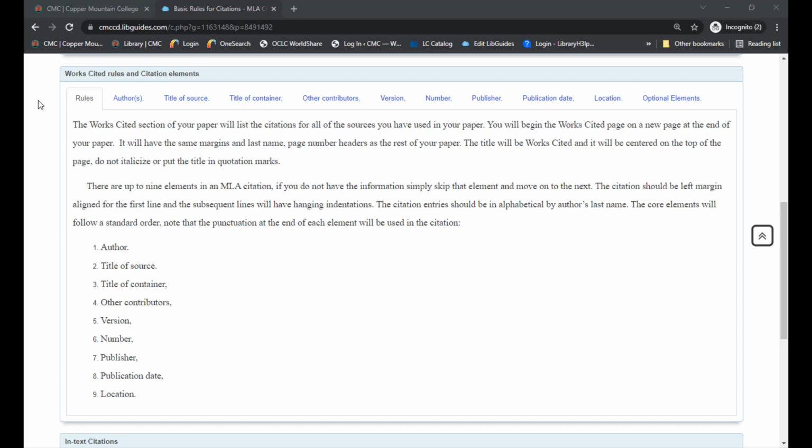The citation should be left margin aligned for the first line, and subsequent lines will have hanging indentations. Your entries will be placed in alphabetical order by the author's last name, and the core elements of your citation will follow a standard order. Note that the punctuation at the end of each element will be used in the citation.